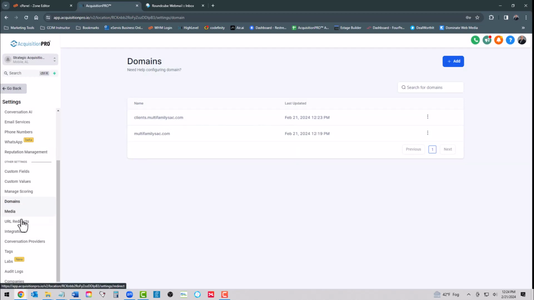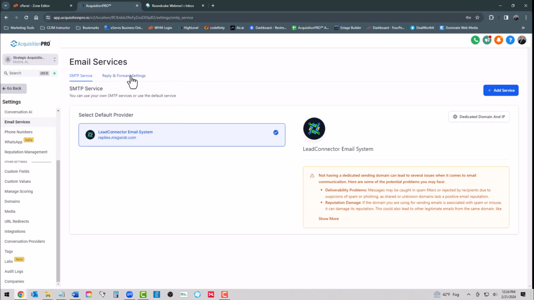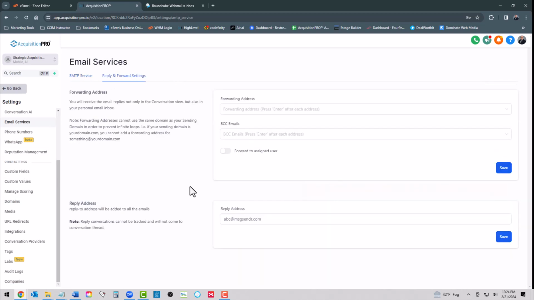Now let's go in and set up our email settings. So I'm going to come up here to email services. And the first thing I want to do is go to reply and forward settings, so I don't forget to do this later. And this reply address is really important. You want that reply address to be your email address. Do not make this different. If this is different, you will fail your DMARC settings, and we do not want to fail DMARC settings. So I'm going to put my address in there, hit save.